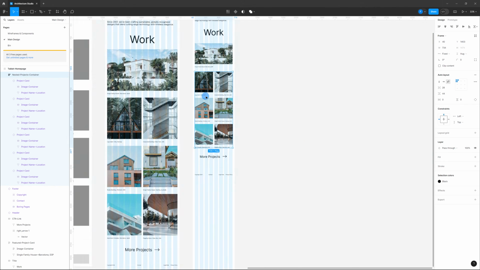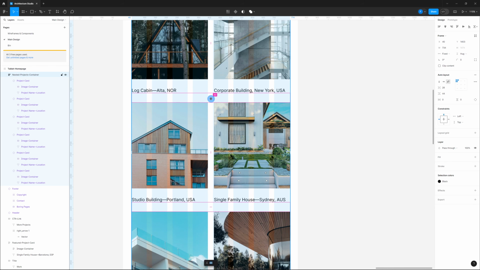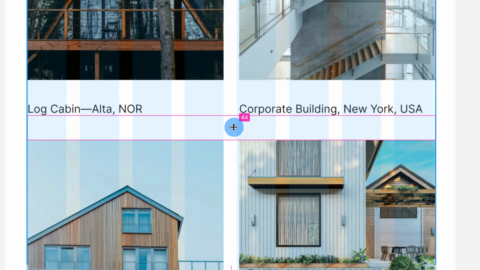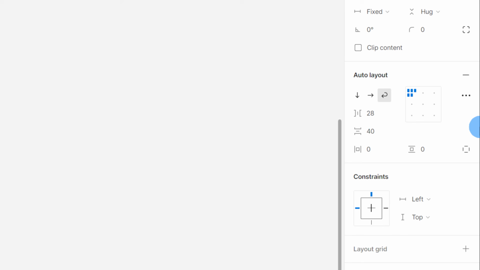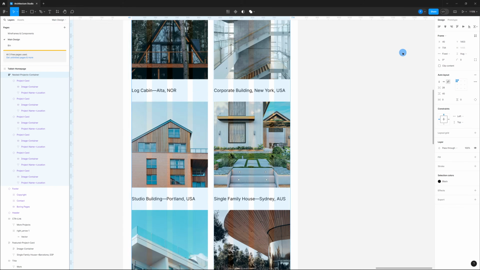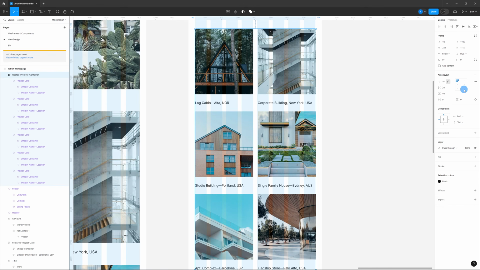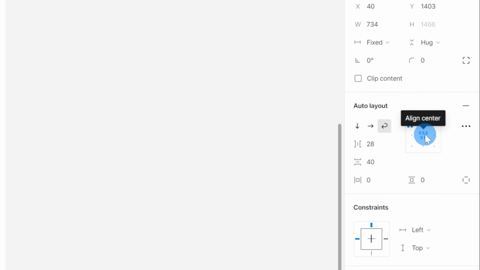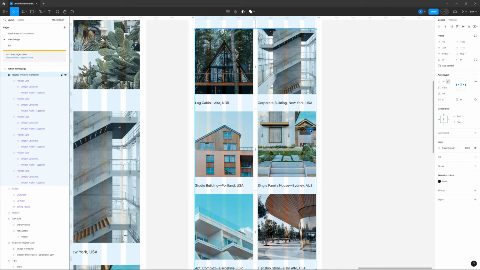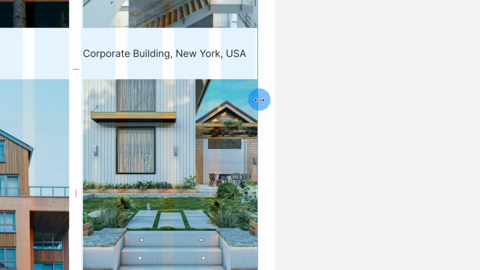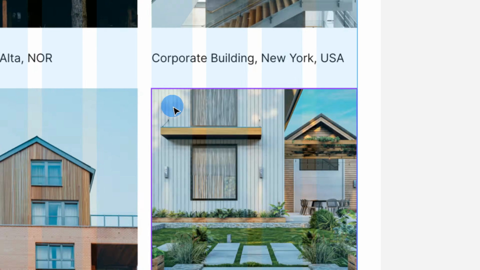Next, we will change the spacing. So instead of 44 pixels, as we can see here, we will change it to 40 pixels. Now, while we have the frame selected, we will go to the properties panel again, and then we will align it to the center, and then double click to set the gap between items to auto. And now we will resize the frame so it aligns with the grid. Now, as you can see, everything is perfectly aligned.